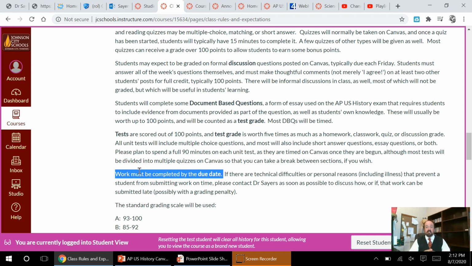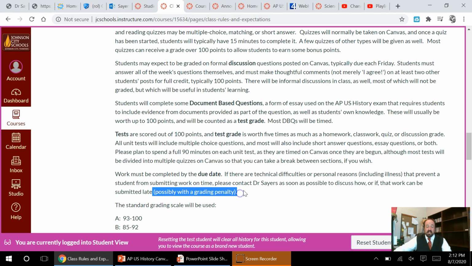Now, if there are technical difficulties with the online system, please let me know. If there is a personal issue, if you have a serious illness, or some other serious issue that prevents you from submitting work on time, let me know as soon as possible, and we'll discuss how to work that out. If there's a good reason, as there usually turns out to be, I can often give you an alternate assignment or simply reopen an assignment that closed on Canvas. Some work, if submitted late, will get a late penalty, typically 5 points off for each day that is late.